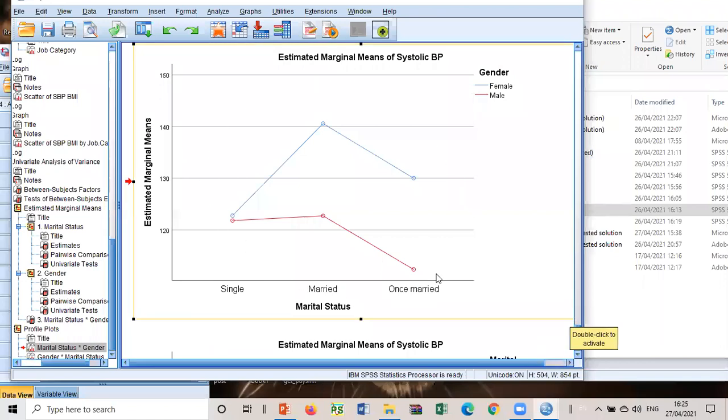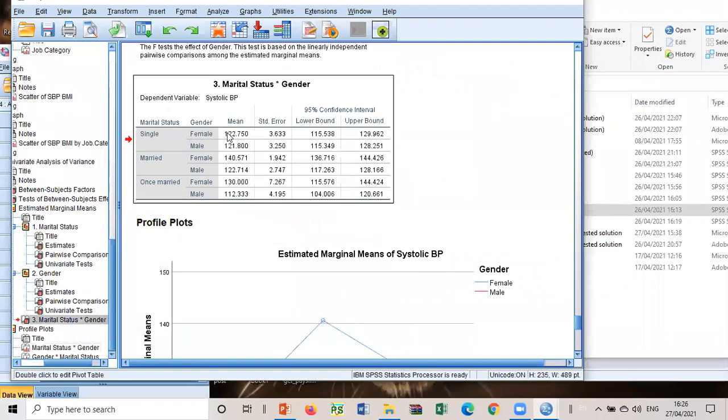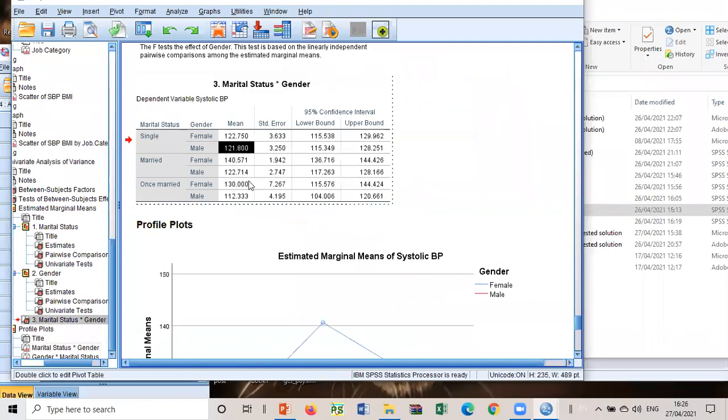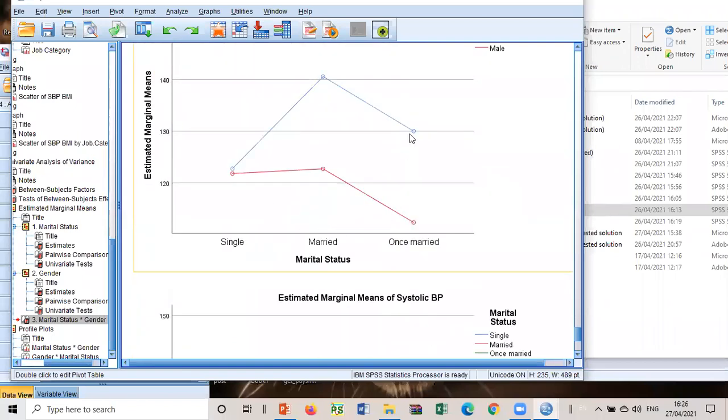How do you explain this chart? Explain this SBP. Explain for single. The dots are the mean values. How to obtain from here? Single, male, female, that's these dots. Married, the values change from each other: female, male, these two dots. Once married, male, female, these two dots.